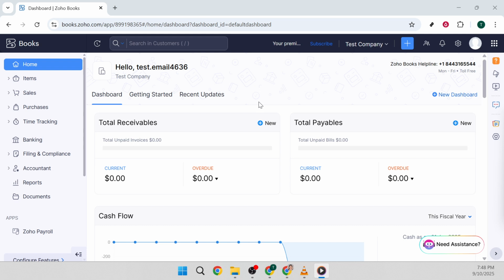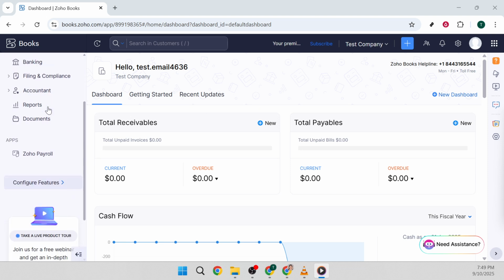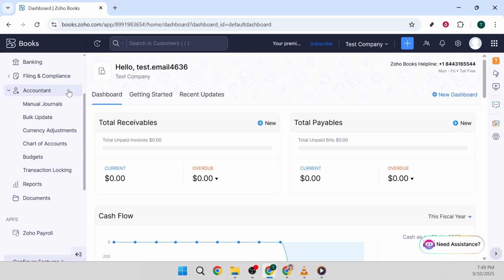Let's get started. First, make sure you're logged into your Zoho Books account. Once you're in, navigate to the main dashboard. Here, you'll notice a variety of options on the sidebar, each offering different functionalities. For our purposes, you'll want to locate and click on the option labeled Accountant. This will lead you to a more specialized section of Zoho Books designed specifically for detailed accounting tasks.